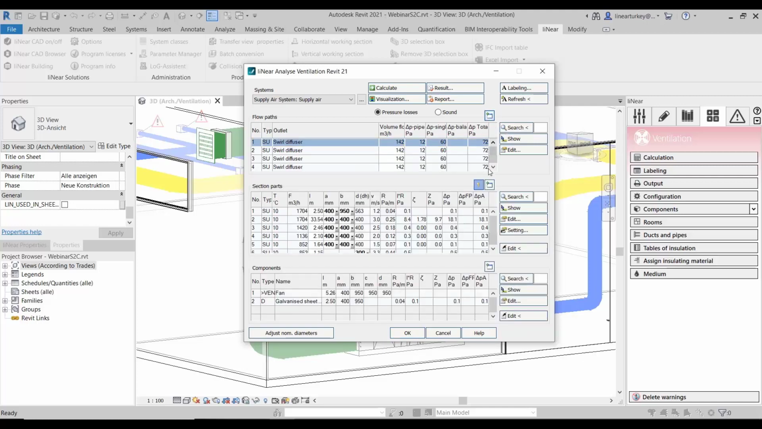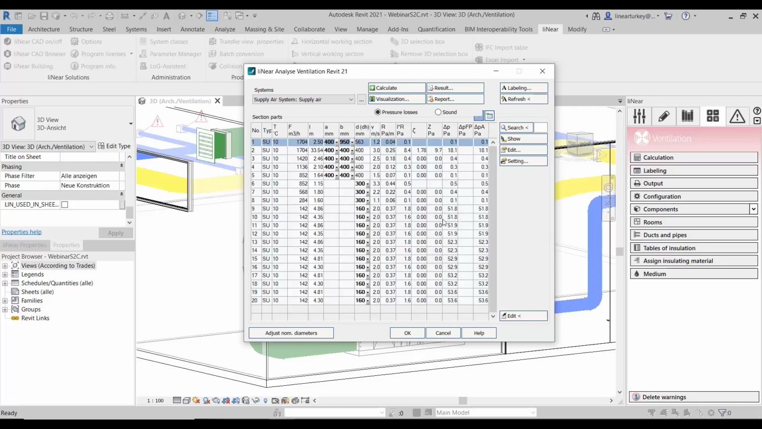Under section parts, you can find section parts on the selected flow path. This dimensioning is made based on applied calculations, and when you click on Adjust Nominal Diameters command, it will redimension all the system based on calculation results.